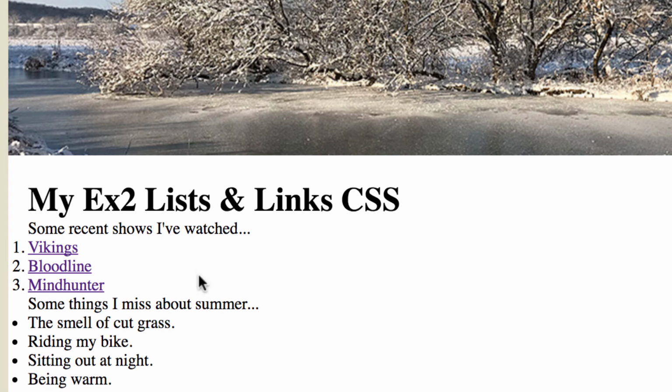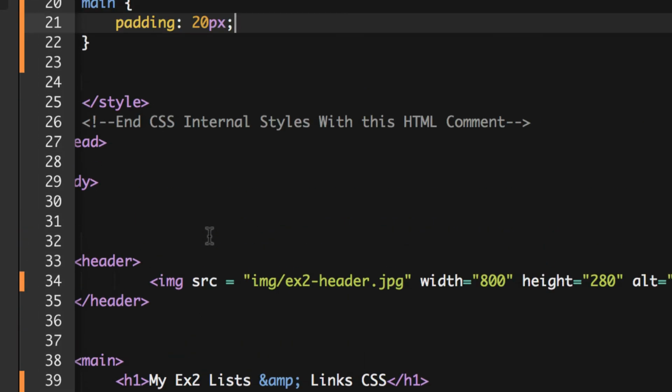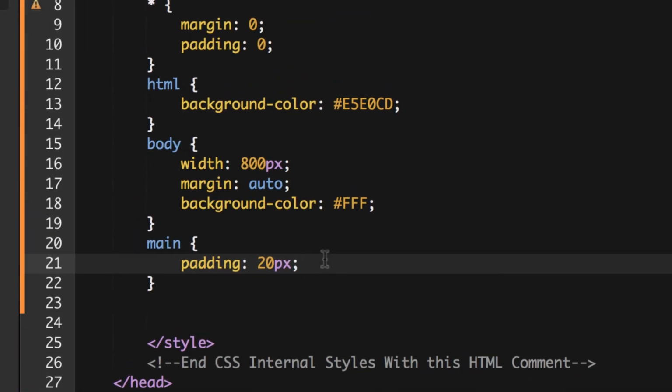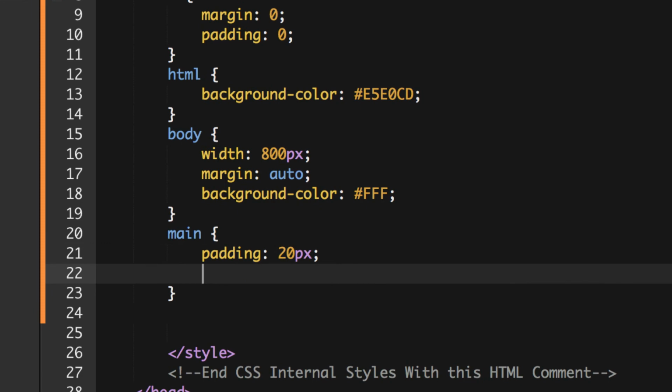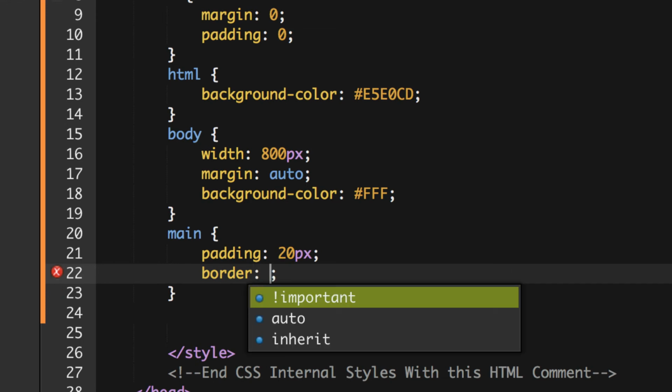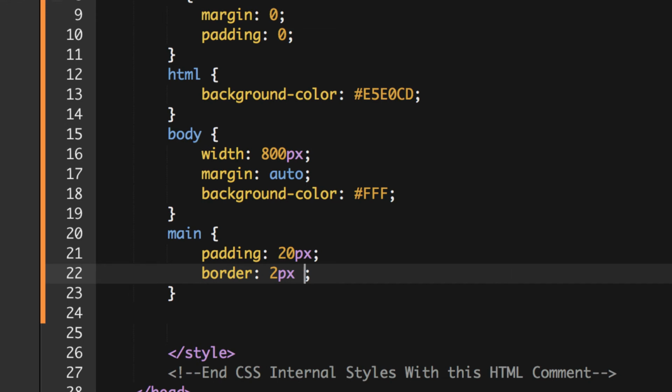Now, one thing we could also do, since we're messing around with the main element right now, is let's put a border on here. Now, to put a border takes 3 properties. So I'm going to put border, and the 3 properties that border takes is the thickness, which I'm just going to put like 2px for now, the style, which I'm going to put solid, and then also the color, which I'm not sure about.